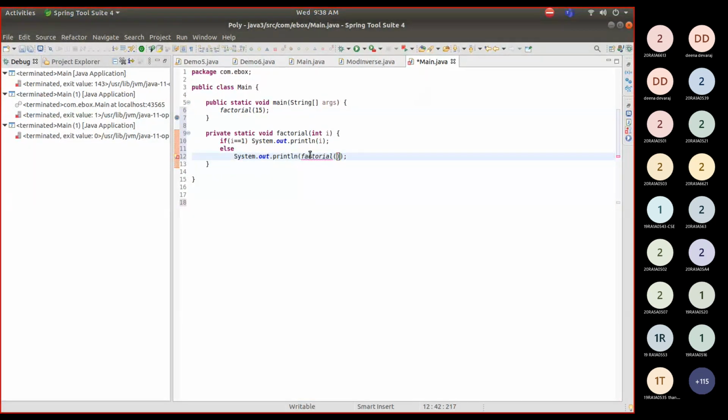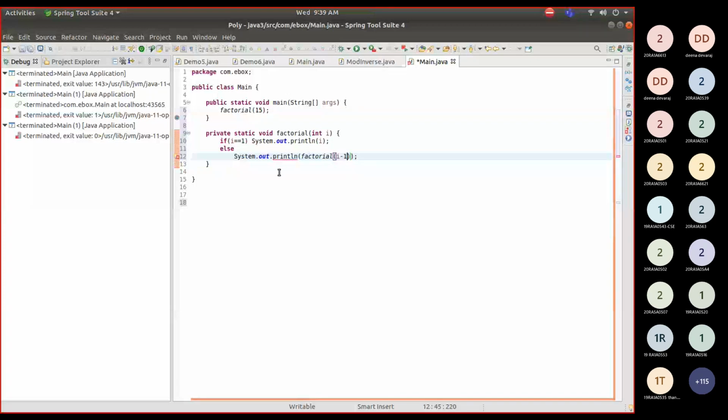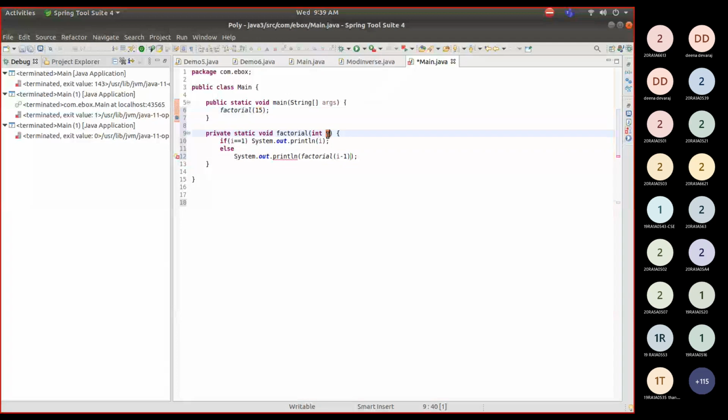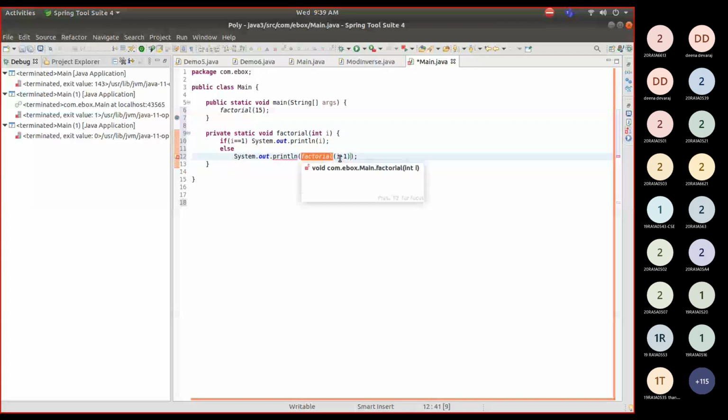Here I should have some condition in which this recursion happens. That is nothing but i minus 1. So the first time I will pass 15 into this factorial method. Now this condition is not true, so it will come to else. And here I am checking factorial of i minus 1.